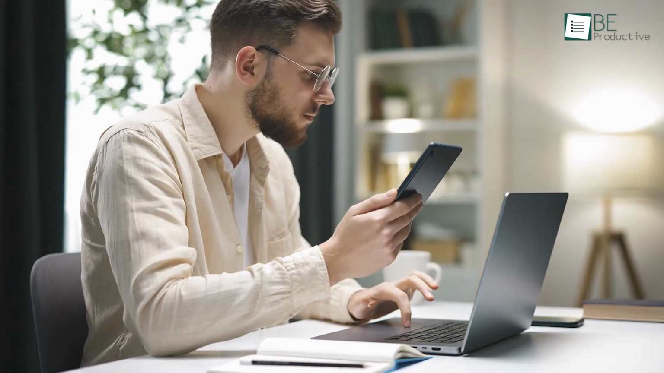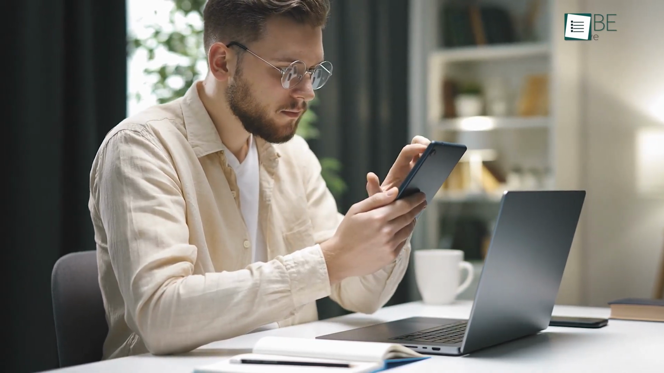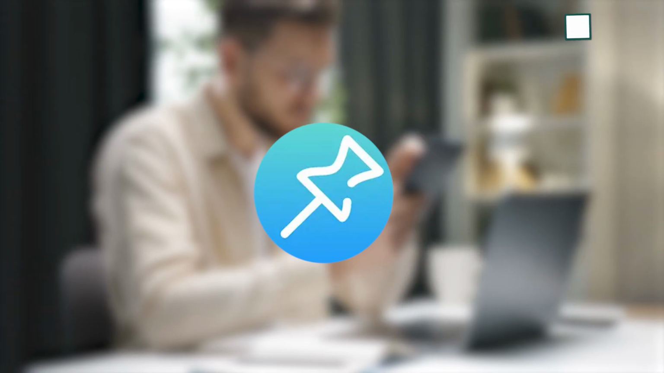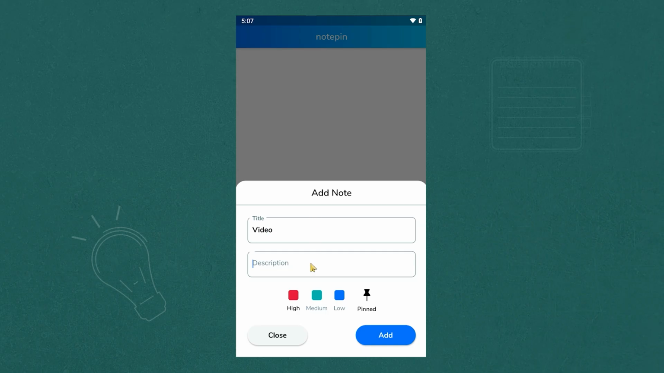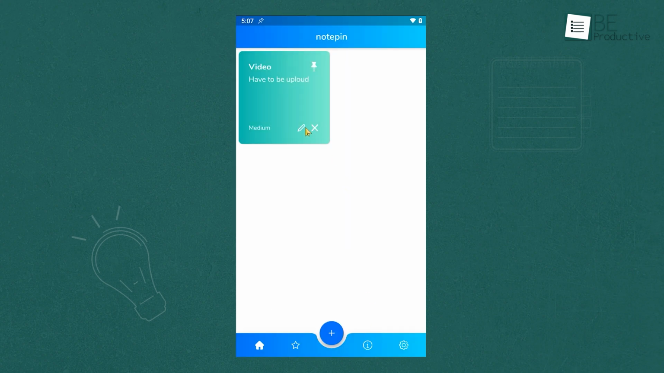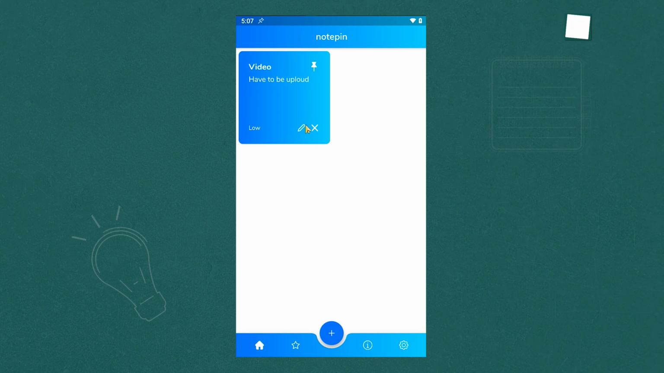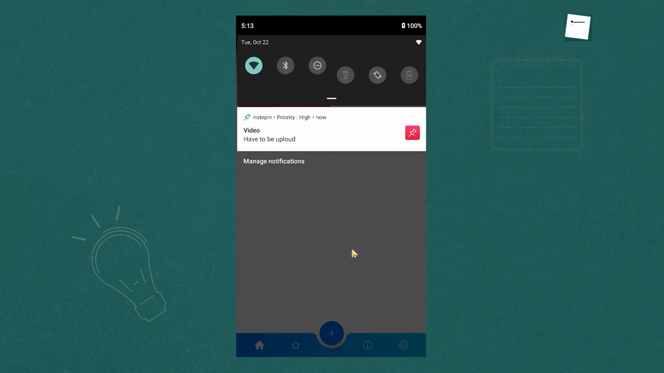For those who are glued to their phones, here's a great free reminder app for Android that you need to try. Meet NotePin. If staying on top of tasks with timely reminders is what you're after, NotePin could be the perfect fit. This app allows you to pin quick notes to your notification bar for easy visibility. You can also add a title and description to each note and set different priority levels, whether high, medium, or low. Pinning and unpinning notes is done with a simple click.